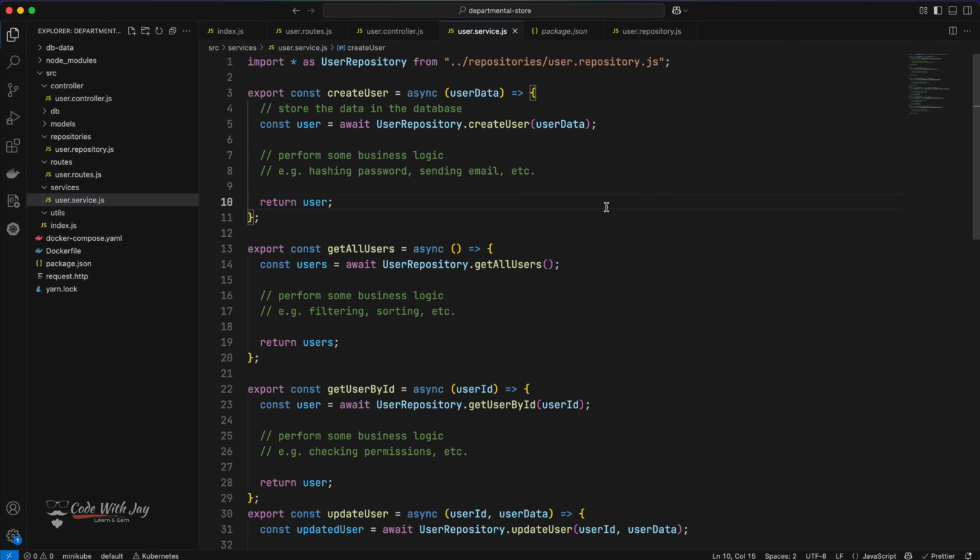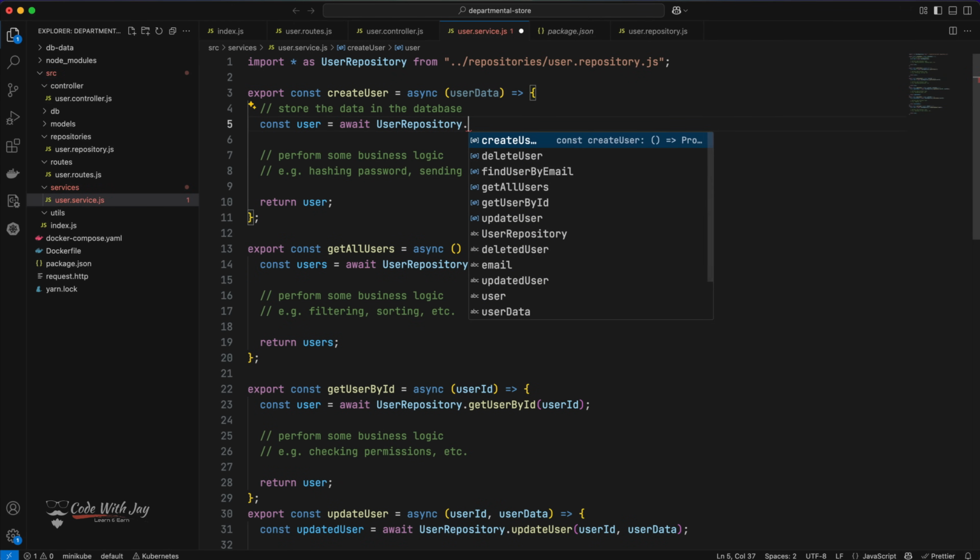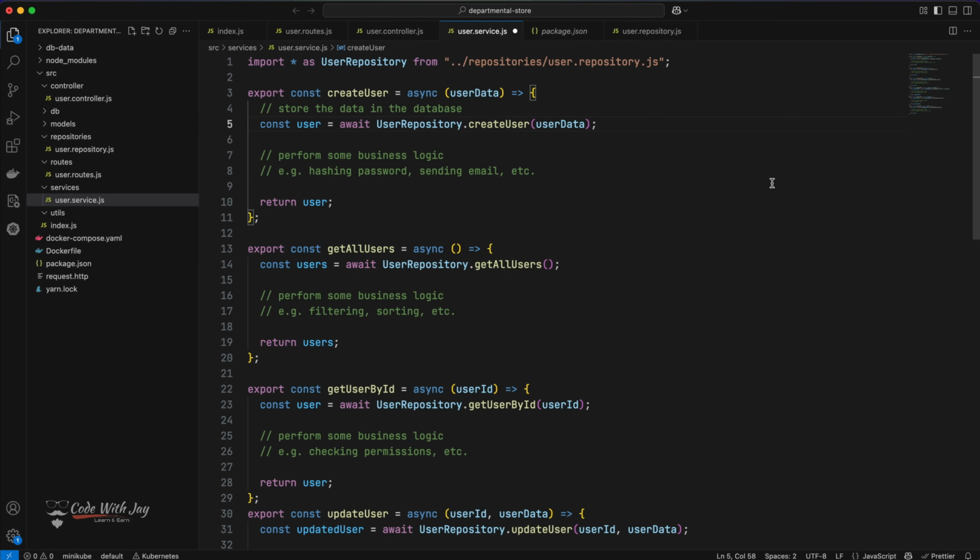So now let's reload our Visual Studio Code once again. Now it is supposed to see all of the functions coming from our user repository. Can you see all of the functions are listed? So you can choose and go accordingly.